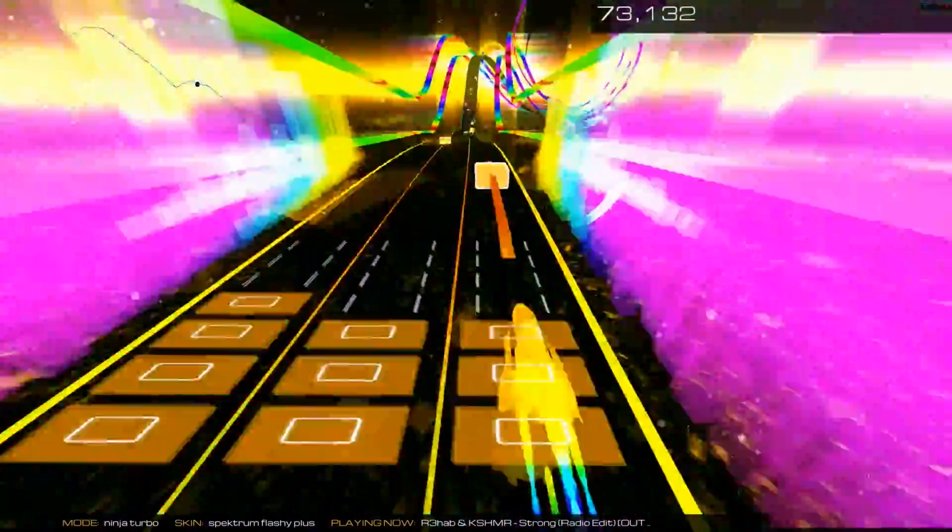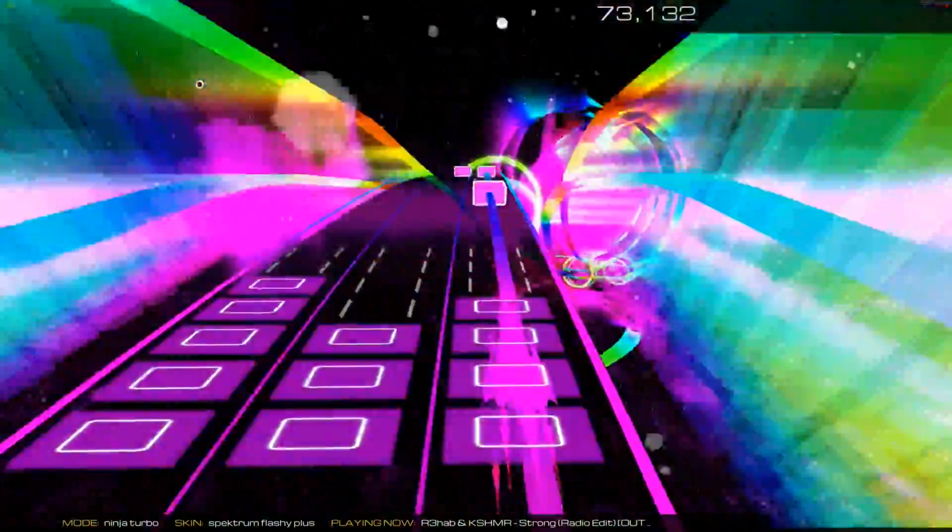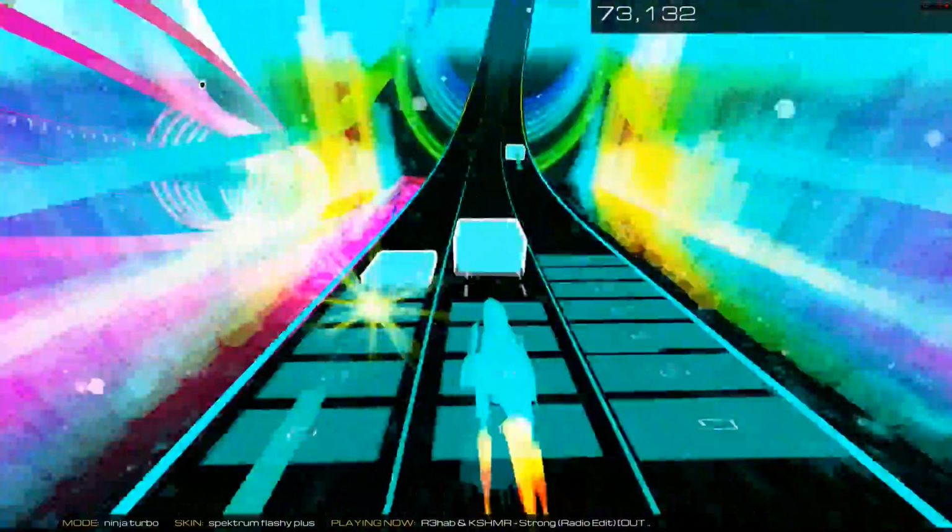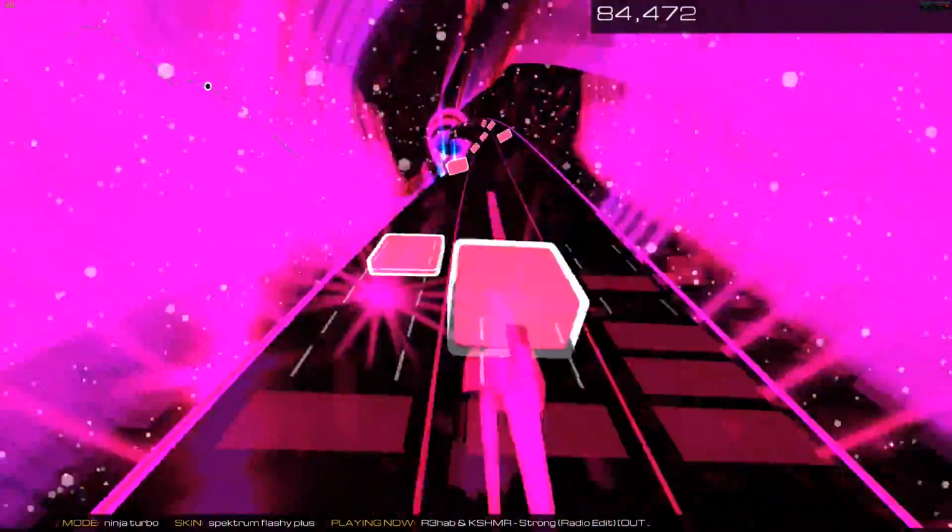And I would have to say that those are probably the two simplest game modes that you'll find on Audiosurf 2. By far the most popular as well. There's other game types as well.